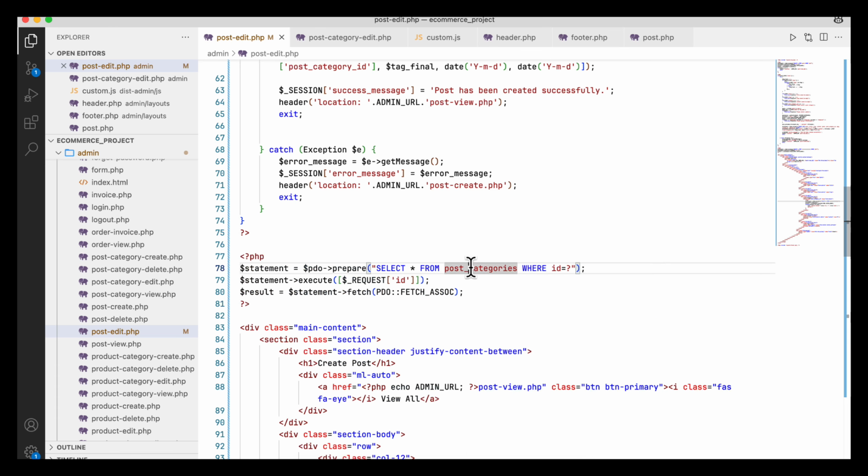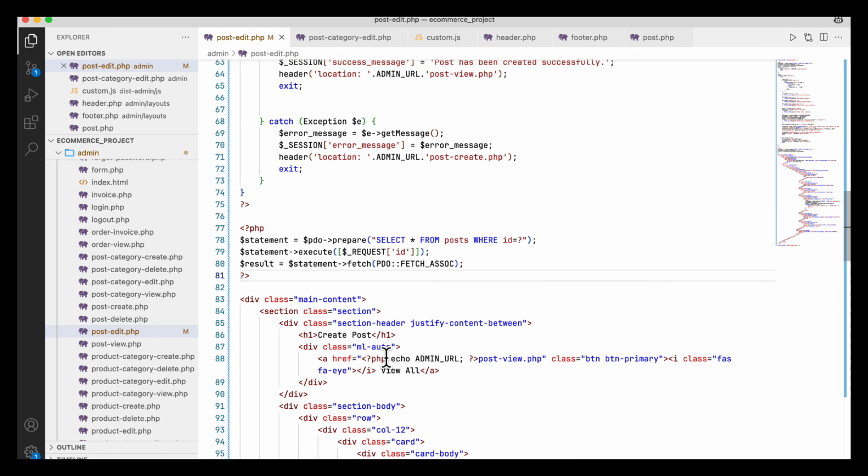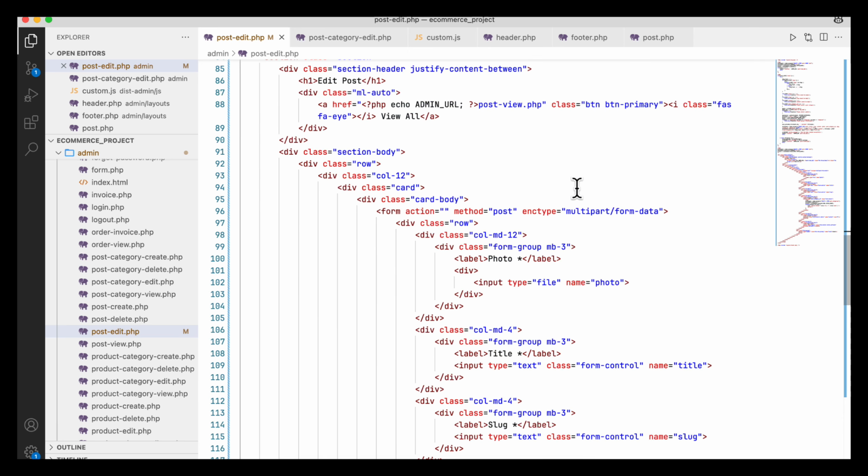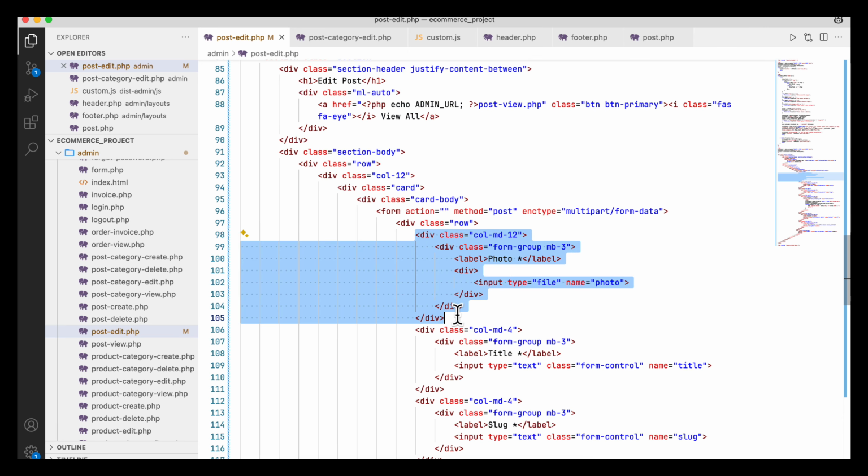So something like that, and it is also posts. For example, this is the result. That is okay, and post view and other things are okay. And here it will be edit post. And in the case of post edit, there will be two types of photo.